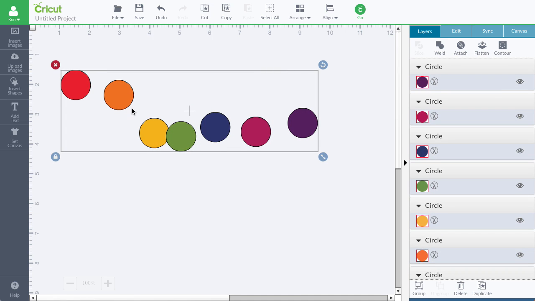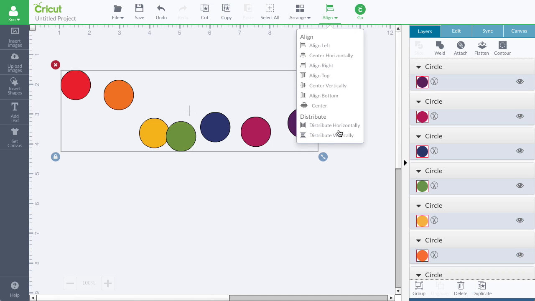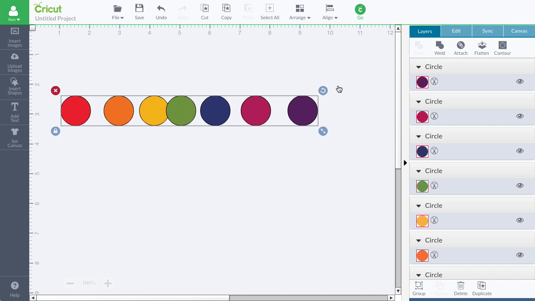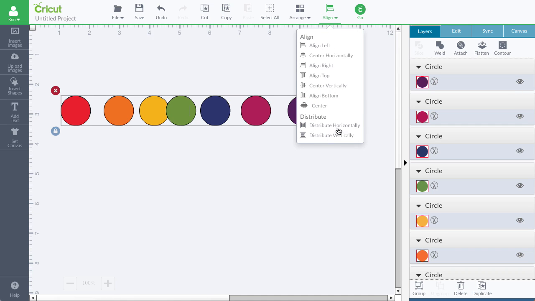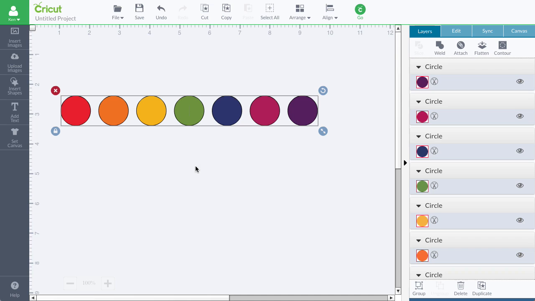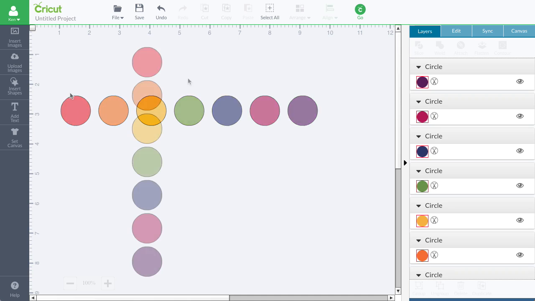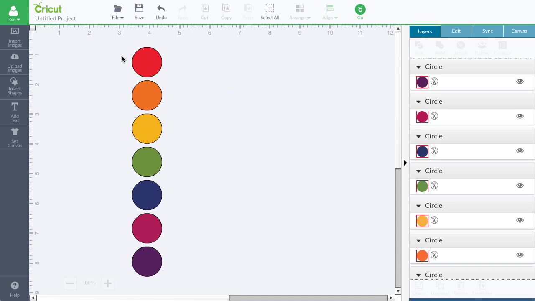So distribute can be really handy. I've got a jumble of circles here, and I can say I want to center them all vertically on the same line, and then distribute horizontally. And this distributes them all evenly across that selected space. So there's also distribute vertically. Here I've distributed them vertically across the space between the red and the violet circles.